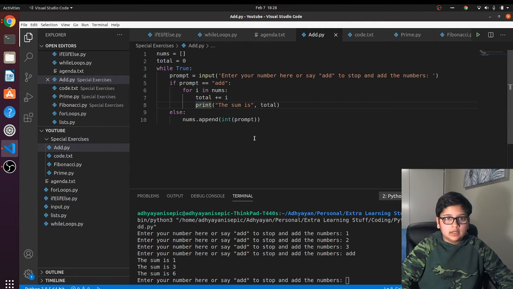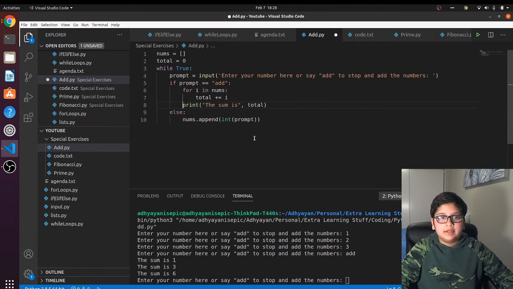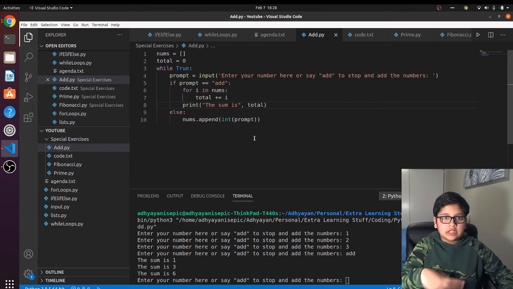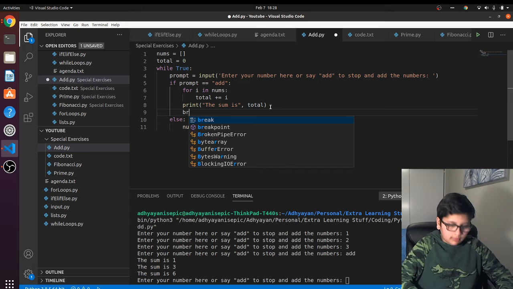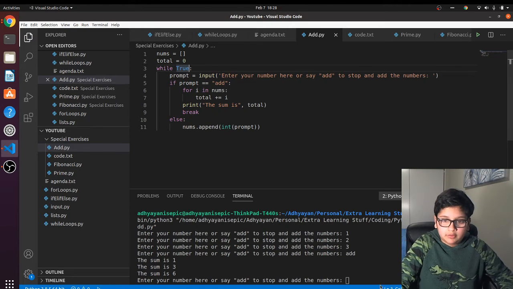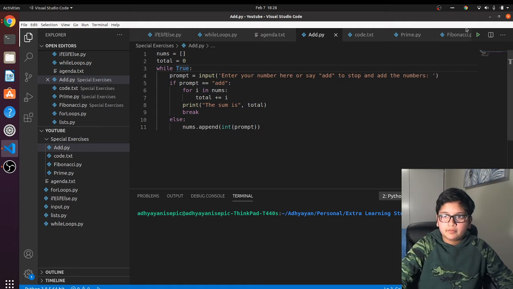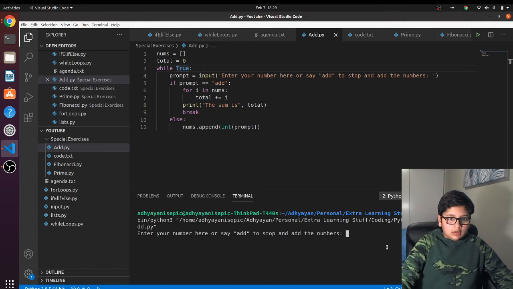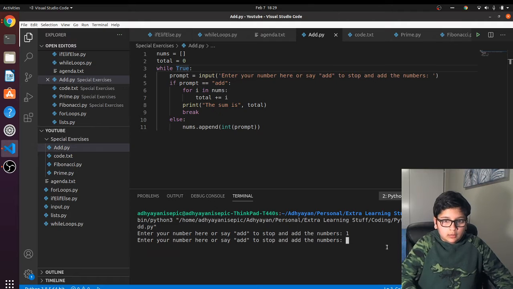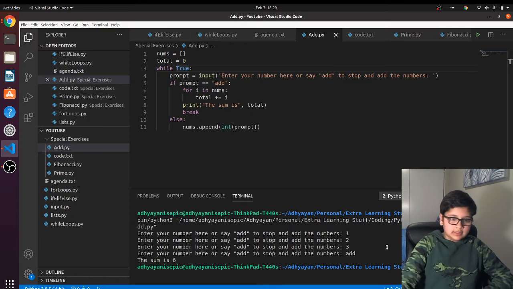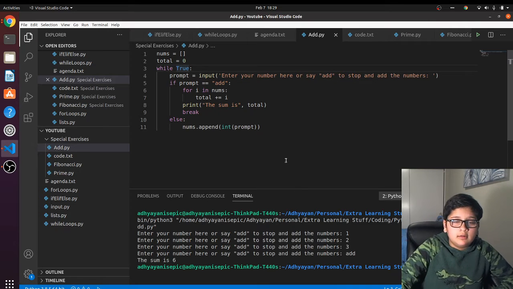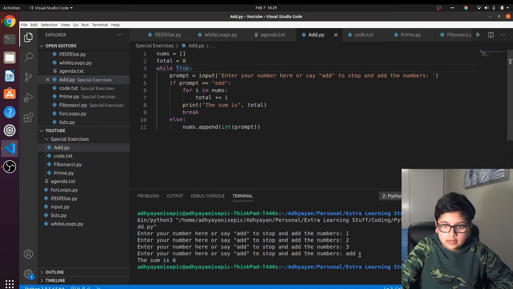So what we have to do now is, we don't want to put the print statement inside the for loop, because in every iteration, it's going to print it. Once the for loop is done running, then we print it. And also we're going to break it, because we don't want the loop to go on forever. Remember, it's a forever loop. All right, let's do that again. 1, 2, 3. Now let's see if it works. Let's do add. Now it says that the sum is 6, which is what we wanted, right?